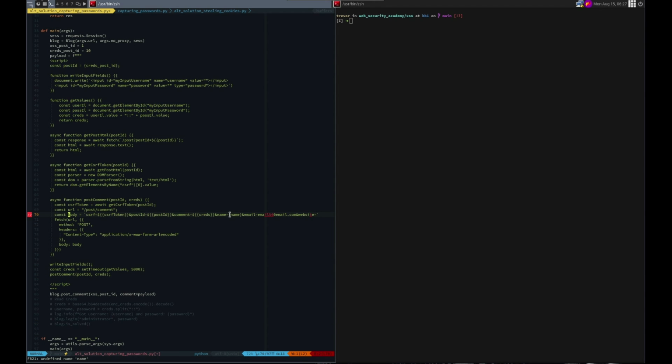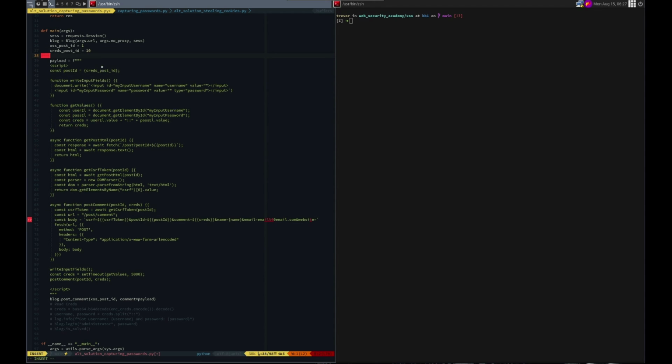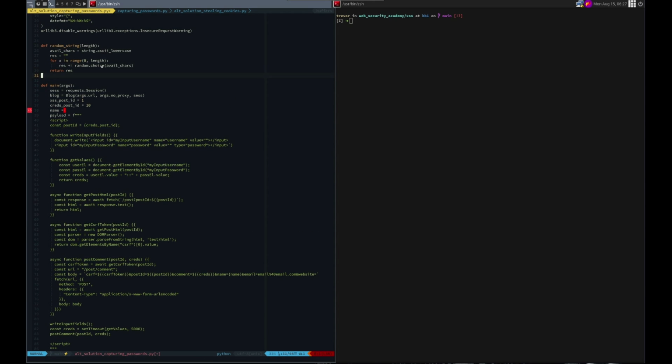And then we're substituting this via Python. So we need name equals random string. Let's do 20. Okay, that looks good. We'll fetch the URL, which is post comment. We'll post headers, give it URL form encoded, and use this as the body.